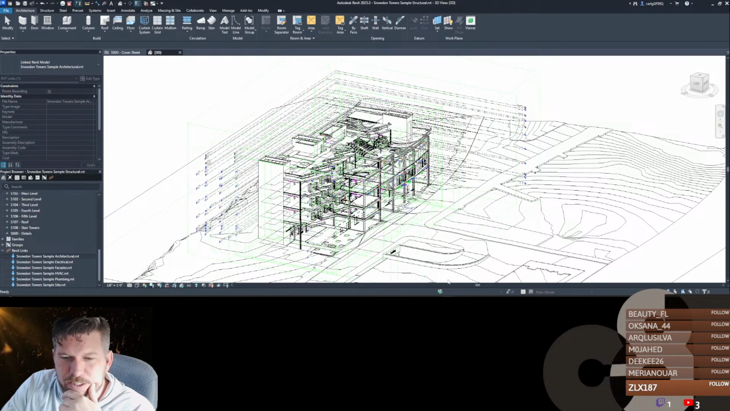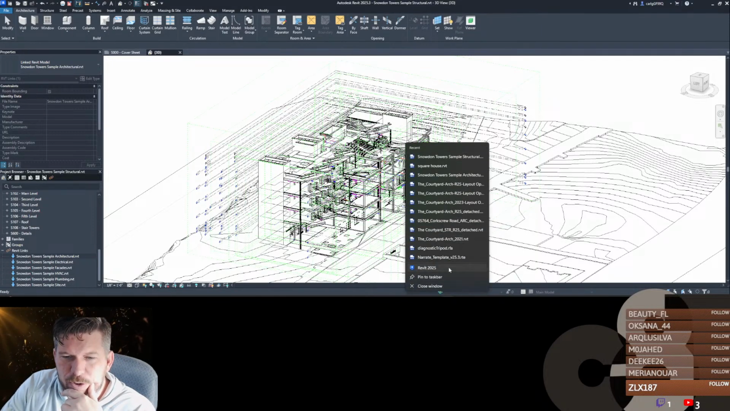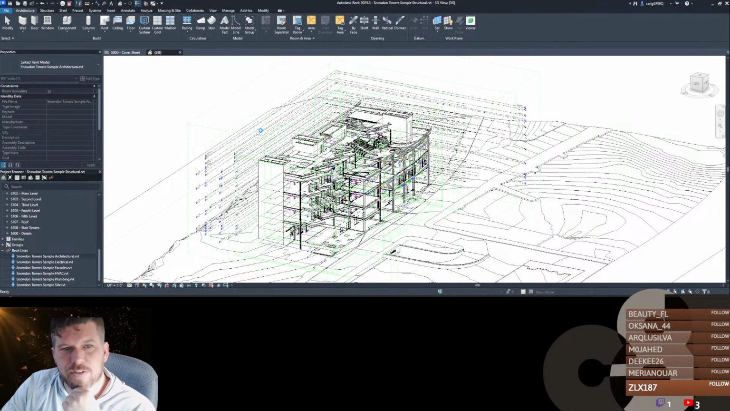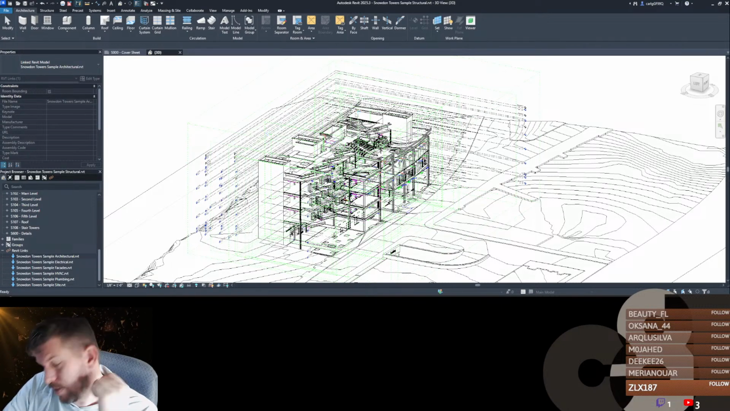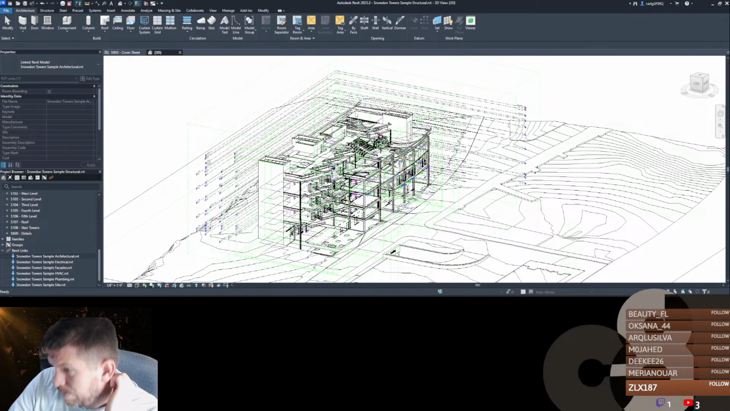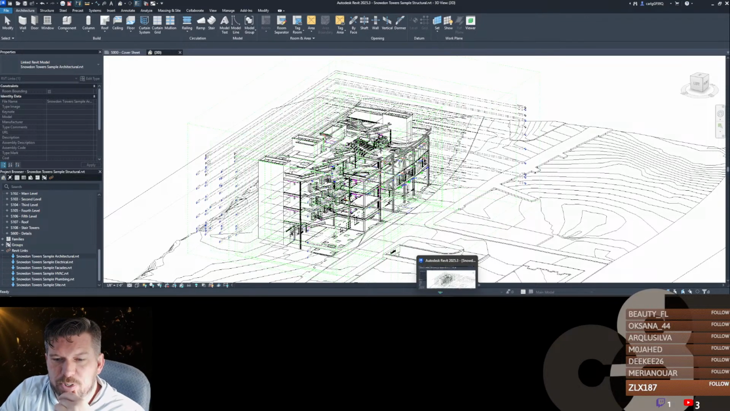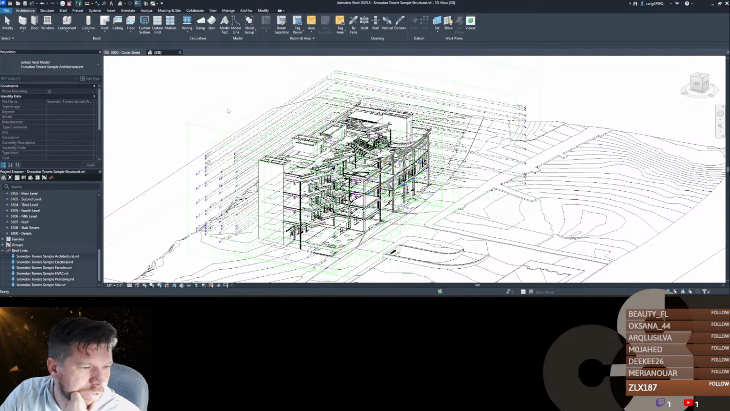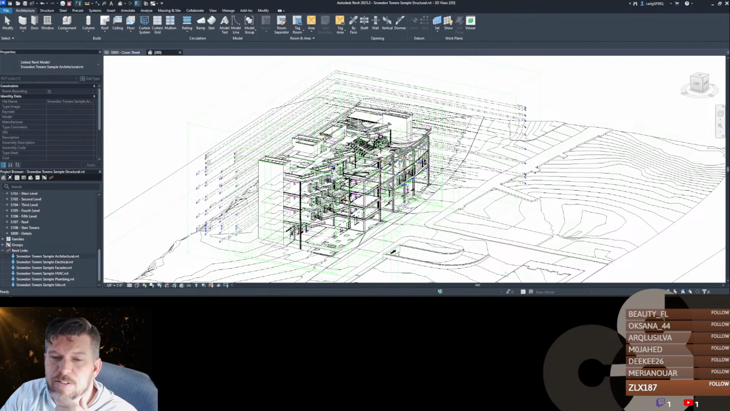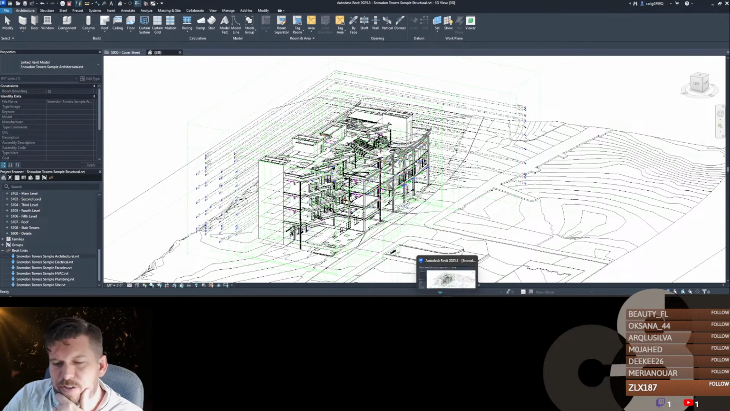So what we do instead is we open another instance of Revit, and we open it in that instead. And for the purposes of the video that I'm going to record, I'm already going to have that instance open so we don't have to sit and wait during the recording.